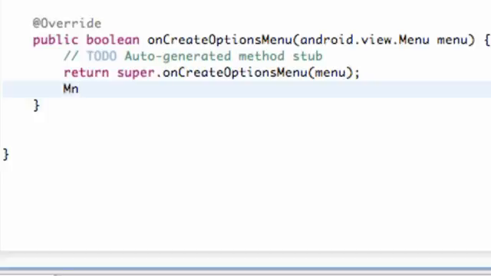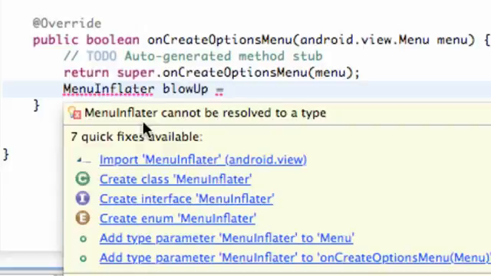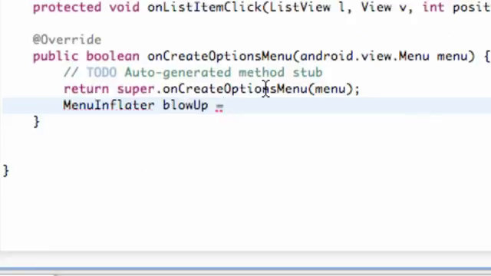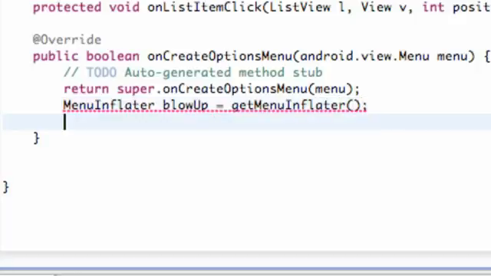What we're going to set up within our bracket is something called a MenuInflater, and this is going to inflate our menu for the most part. So we're going to say MenuInflater, and we're going to call it blow up, something like that. Again, we have to import our MenuInflater class so we can use its methods, and we're going to use a method called getMenuInflater. This will just be a method that we can use.